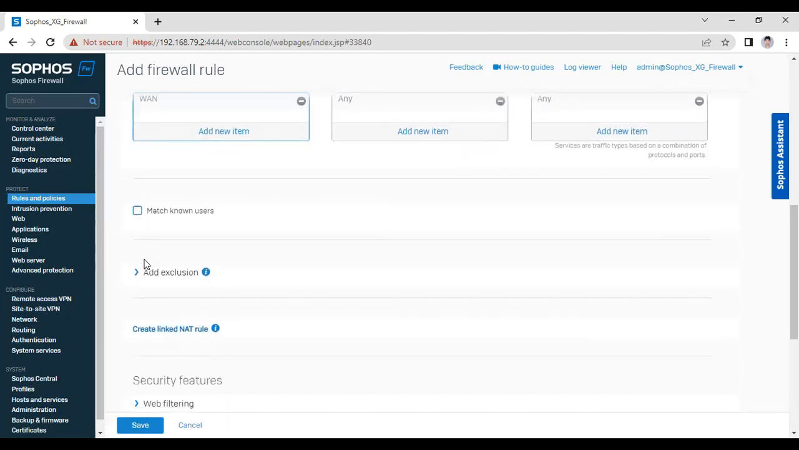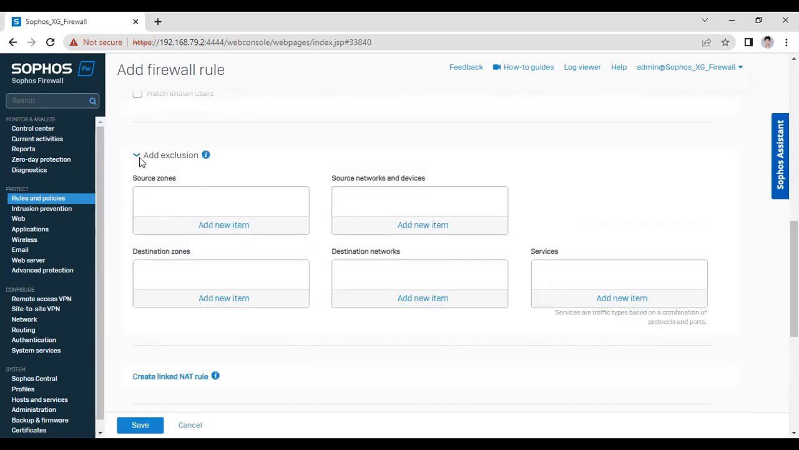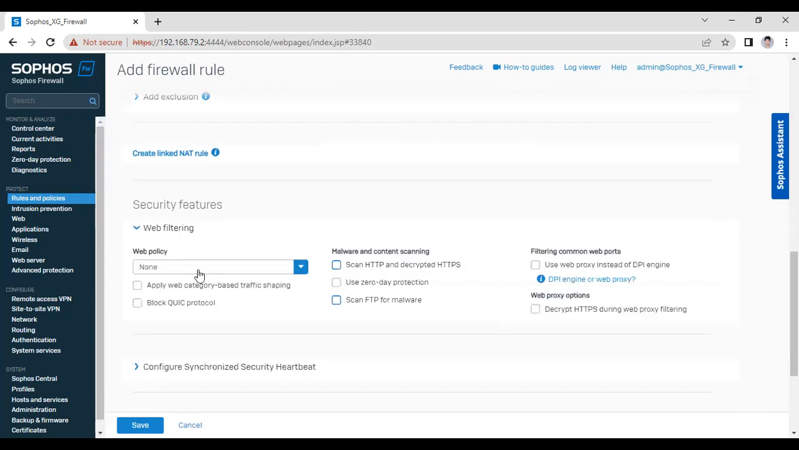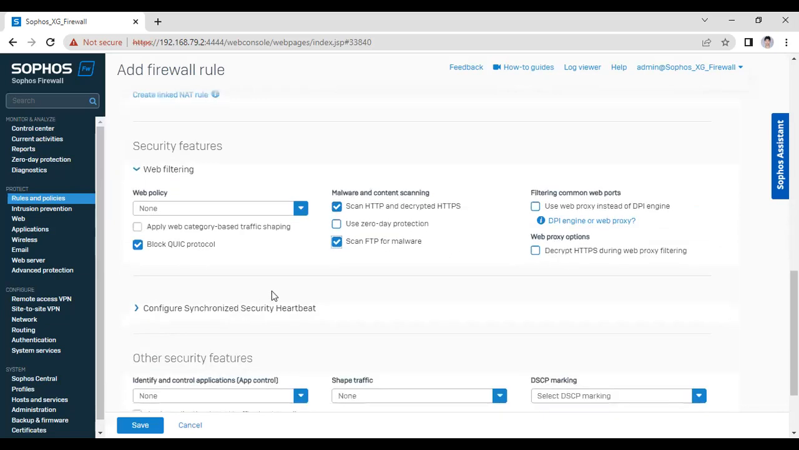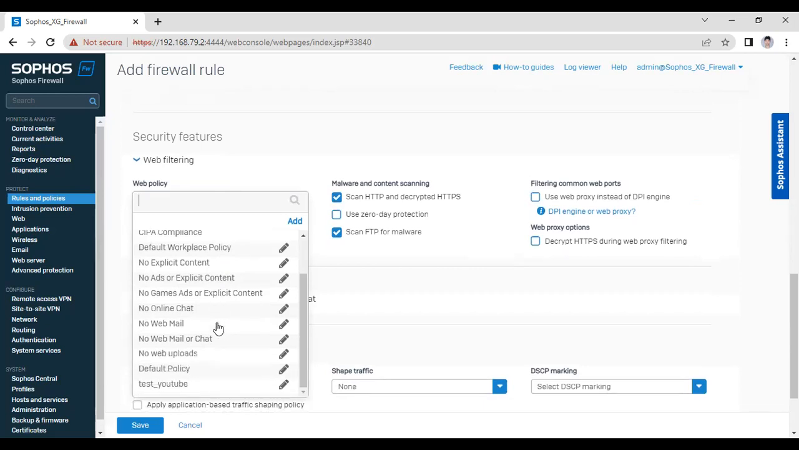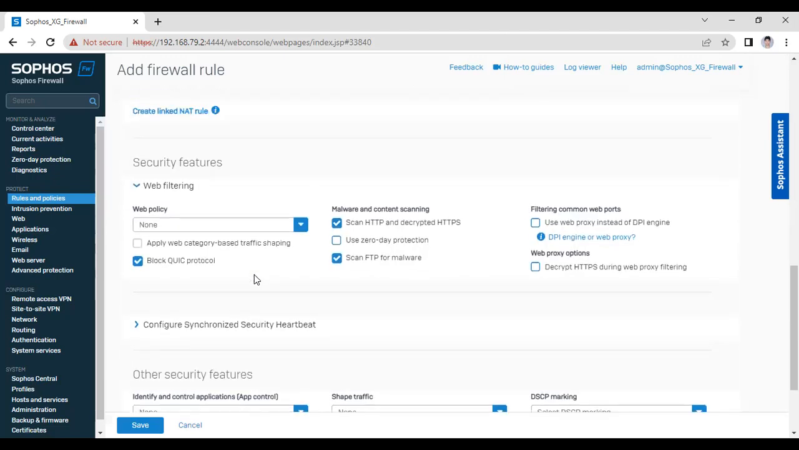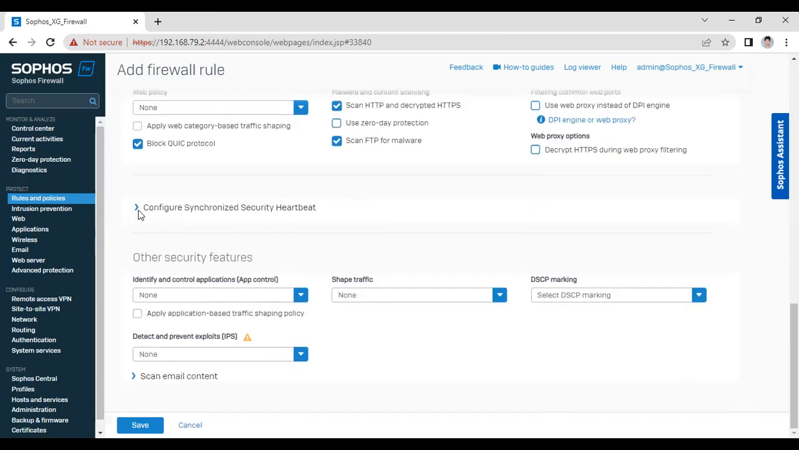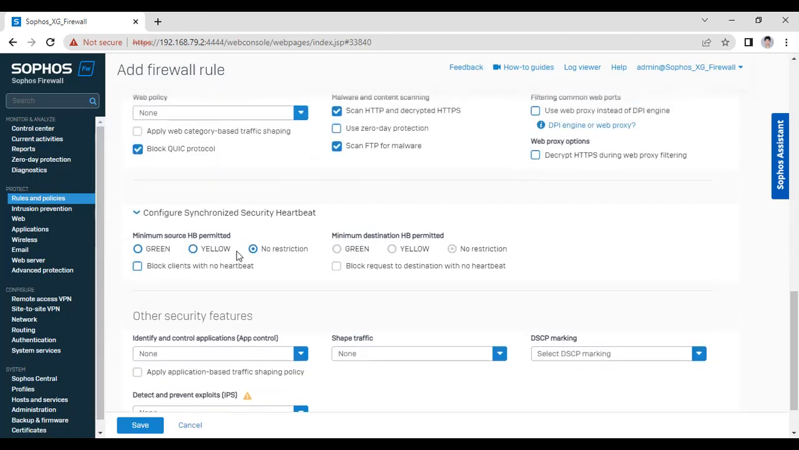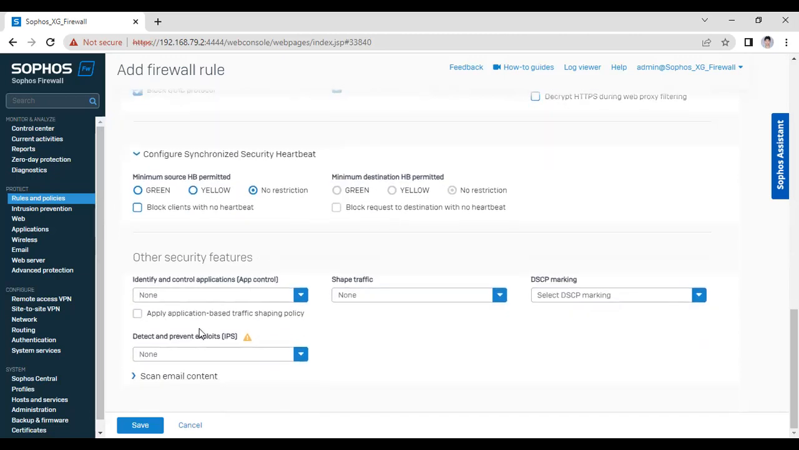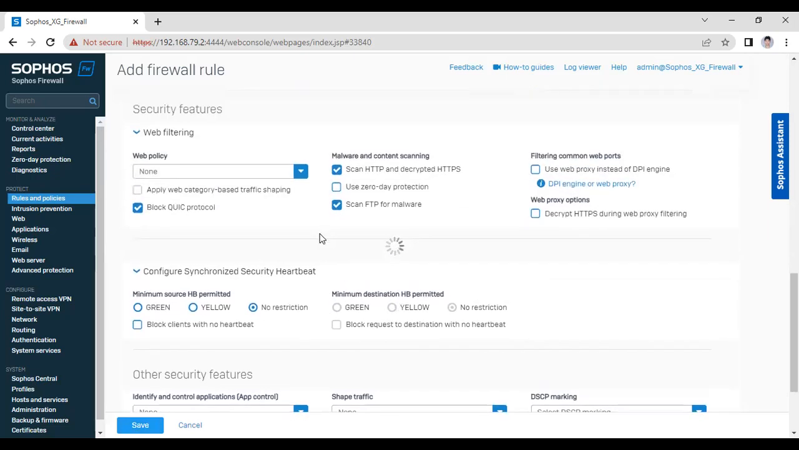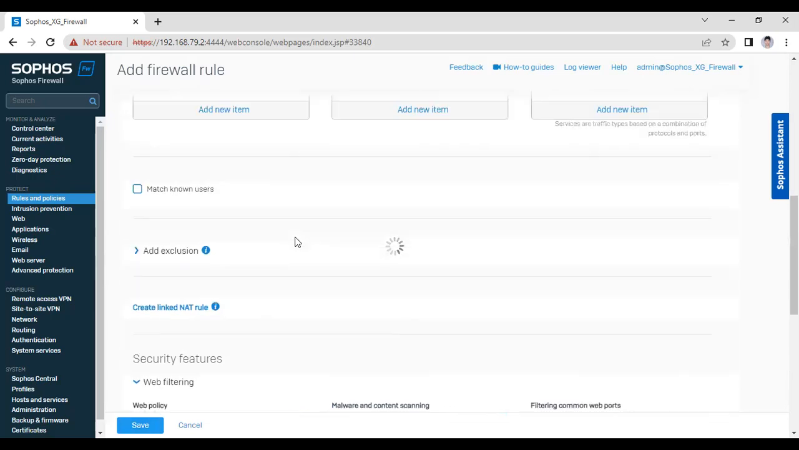So as you can see, you can configure these security features as per your requirement, right? Scan HTTP, scan FTP, so you can allow. Here are many more options, right? As you can see, there is the heartbeat interface as well, security heartbeat, right? I am going to leave these things because I'm doing a lab, right?